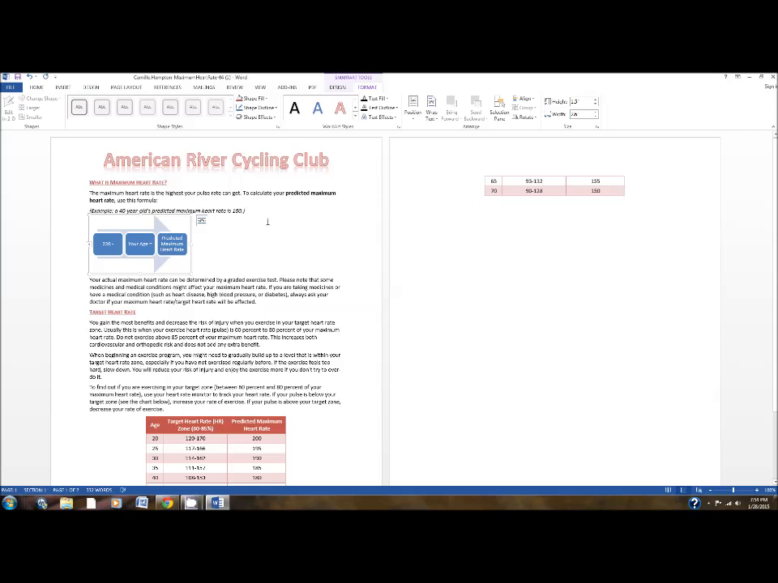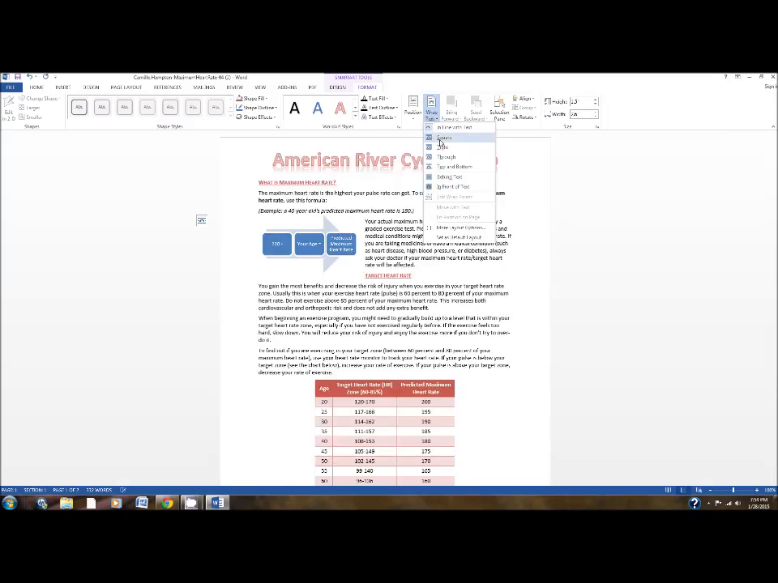And now we're going to change the text wrapping so that we can have the words wrap around in whatever way we want. So in the Arrange section, you have this Wrap Text button. You also have it show up here. So we're going to click Wrap Text, and we're going to go to where it says Square.